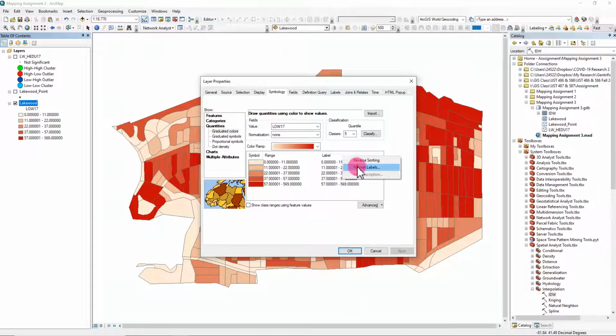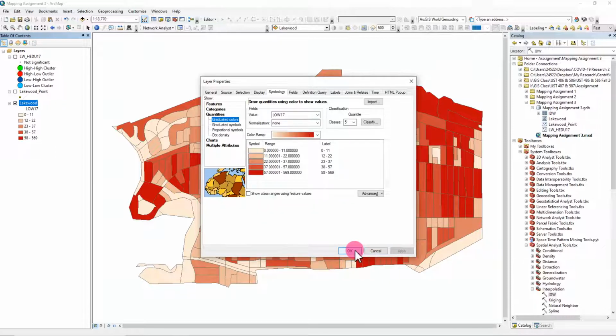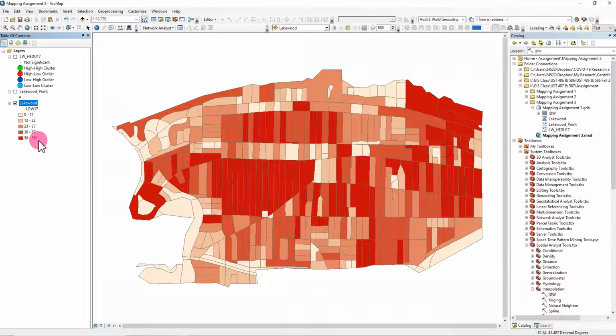So I'm going to format labels. I'm going to make it 0. Click OK. So here we can see the low-income people who make below $3,000 per month. There are many, not many here, something like this. So this is just how we create some kind of density map based on our low income data set.